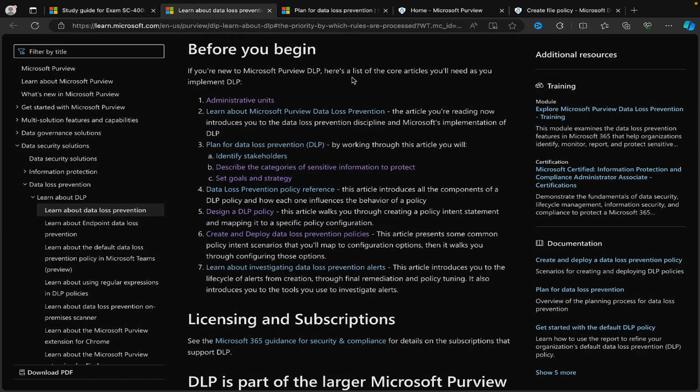First, let's move over to this learn.microsoft.com article. It gives you a few things to get you started before you begin. If you're new to Purview DLP, some core articles here are going to be of use to you in terms of how you incorporate administrative units into your DLP. So you can configure admin units, which are groups of specific people who will have access to particular alerts for particular DLP policies. I will link to a video I've done on admin units previously, so you can check that out. Look out for that in the top right-hand corner about now, and you'll get the card link to that.